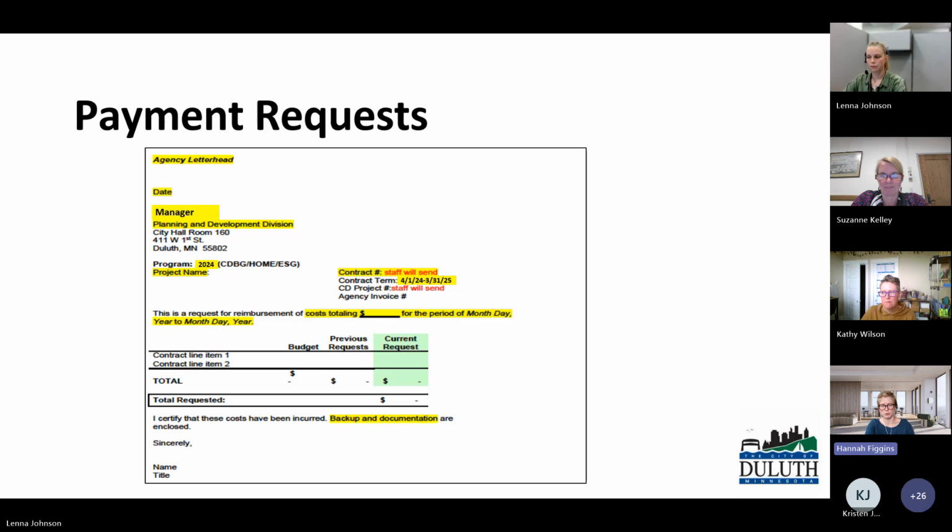Make sure the program year is accurate. We're still dealing with 2024 contracts. And the contract number we have yet to send you, so we will do that, as well as the CD project number. The term dates need to be accurate. So it's got to be for the appropriate quarter that you're reporting for.